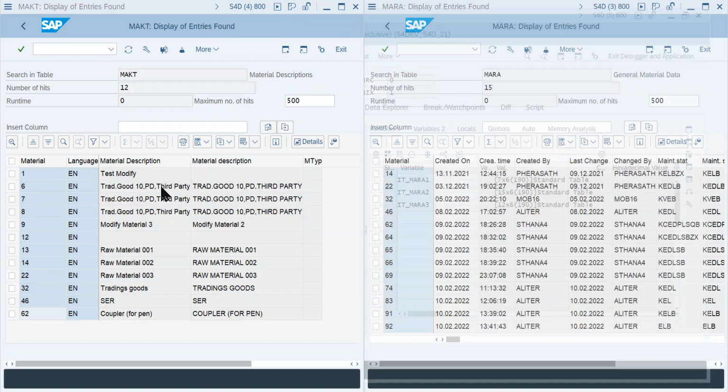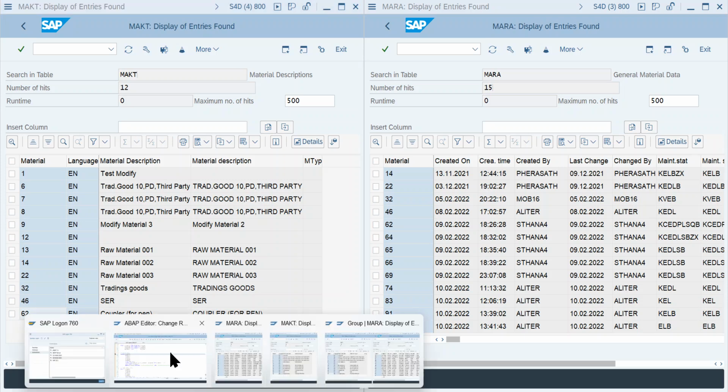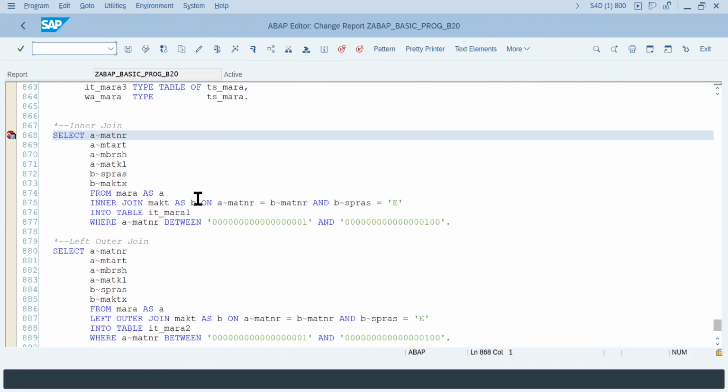Anybody, any doubts so far? Are we clear till now? Hello? Yeah, you are clear. Again, can you just explain this about inner join?